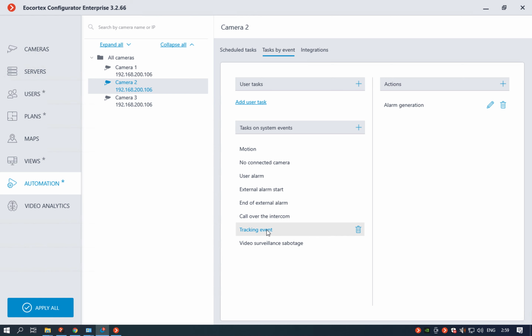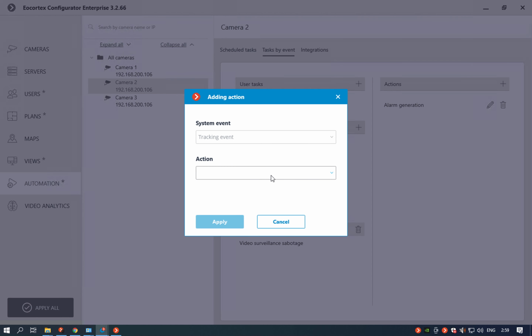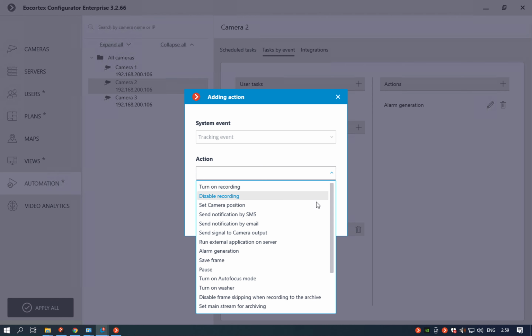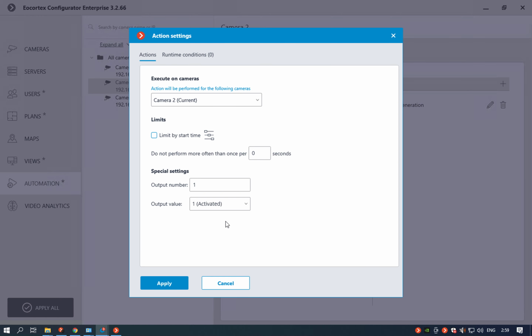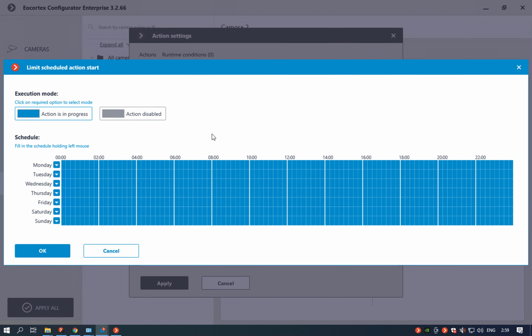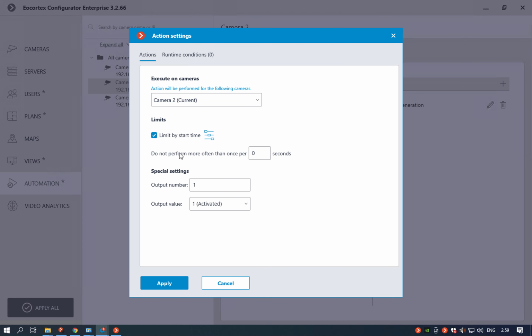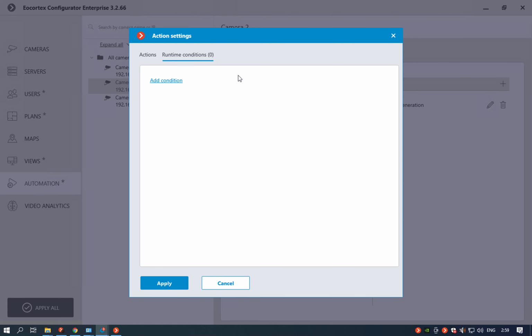And if there was a tracking event, we can add an action. For example, we want to send signal to camera output. Apply. And here we can configure the action: the camera, limitation on the time, do not perform more than once in several seconds, like 10 seconds, output number, output value. And here we can set the runtime conditions.